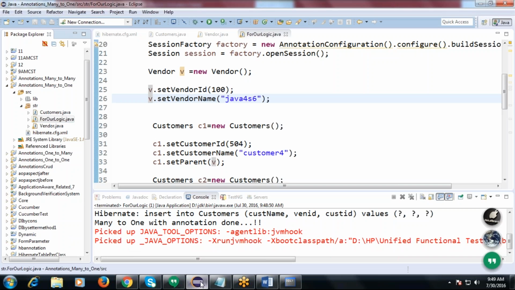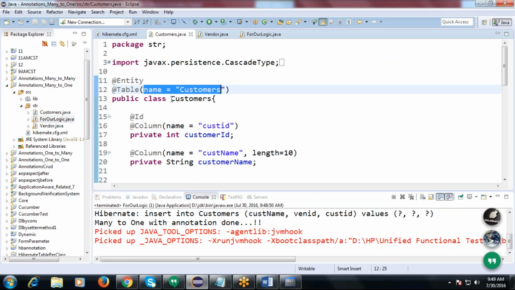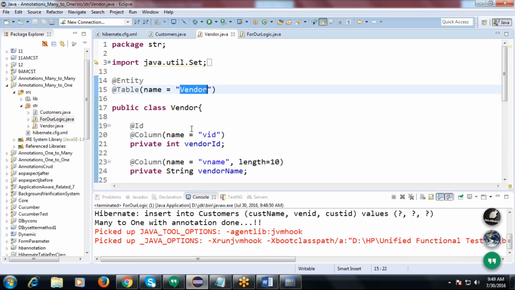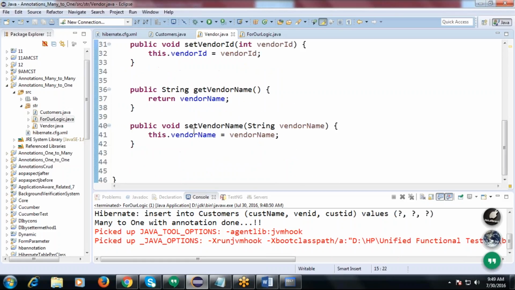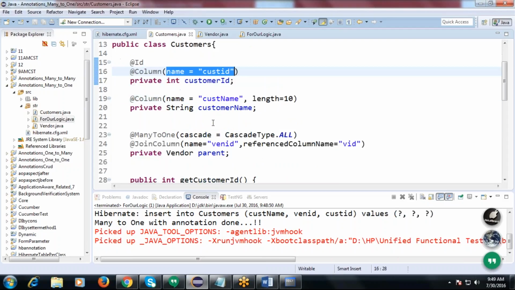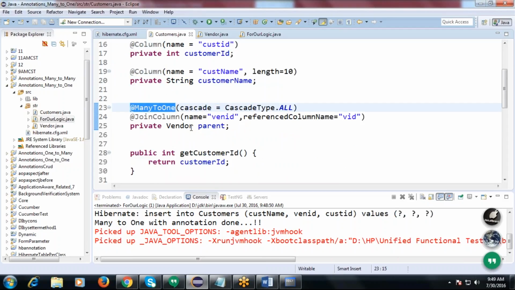So the writing of the class is the same, like the table name, class, column names, each and everything is the same like the previous program. But here we changed the annotation, which is called many to one. So just by using the annotation, we are showing the relationship. That means our Hibernate understands the relationship between those two objects, like a vendor object and a customer object.